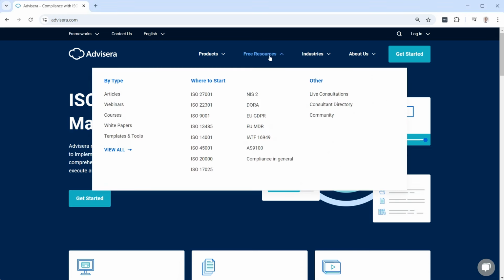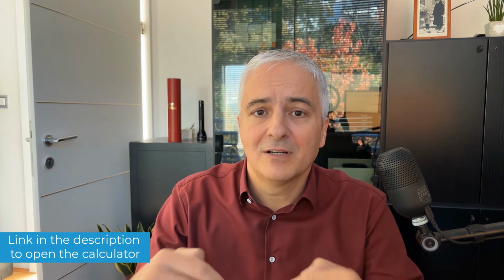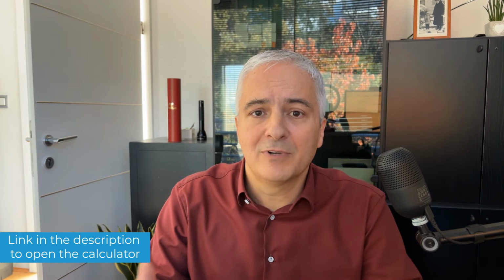And you can find this calculator on Advisera's website by clicking free resources, then templates and tools, and finally ISO 27001, or simply by clicking the link in the description below. You'll find the link that opens directly this free calculator.